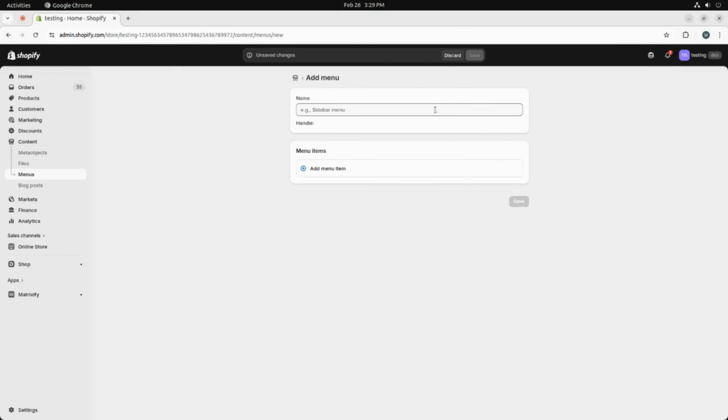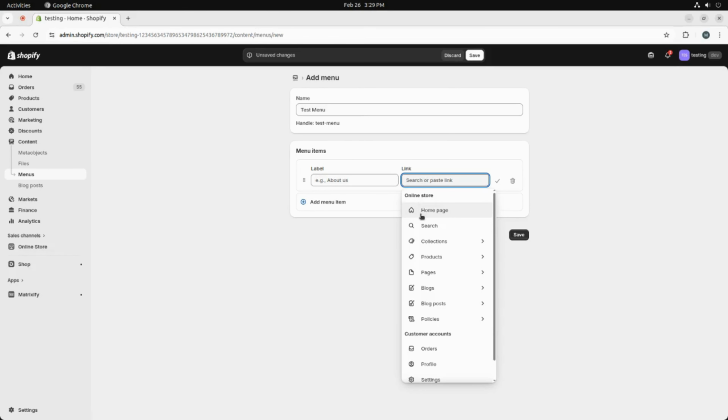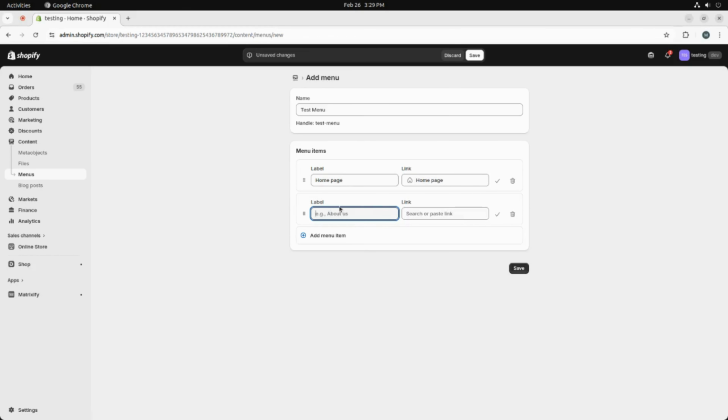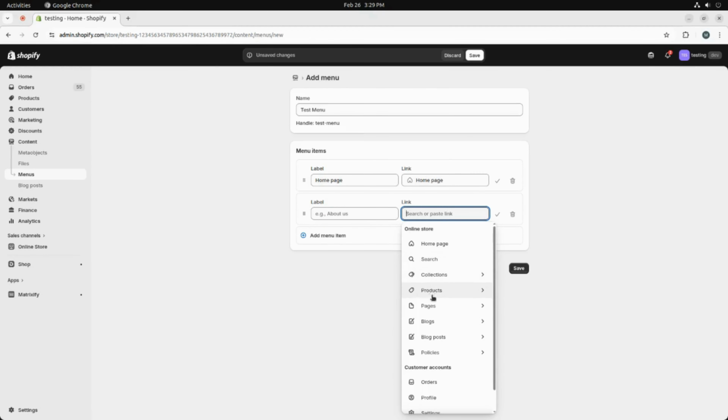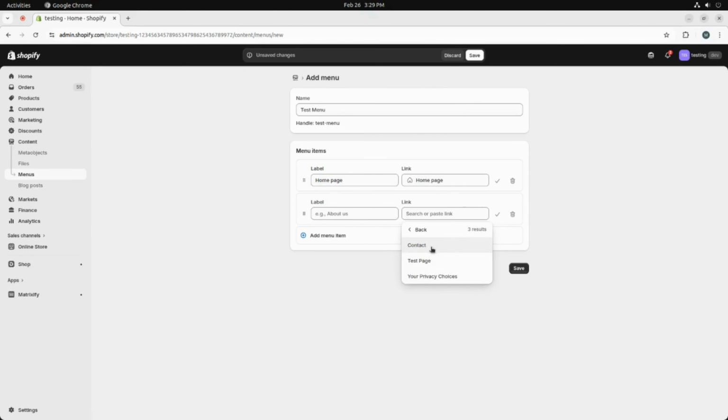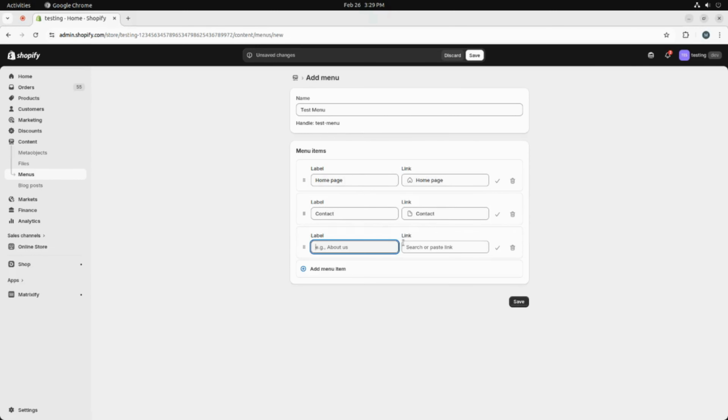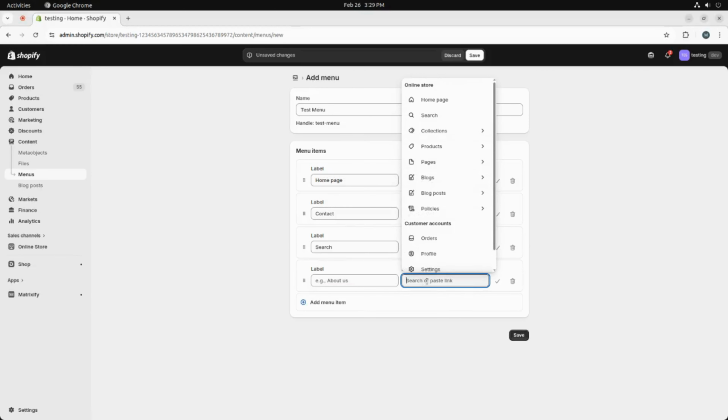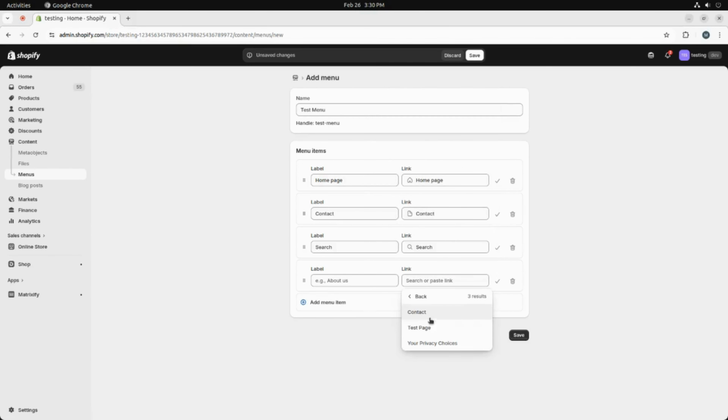Give your menu a name, I'll call it Test Menu. Next, start adding menu items. Add your first label and link it to the home page. You can add as many items as you want based on your store needs. For example, add another label and link it to a specific page. You can also link menu items to search results.